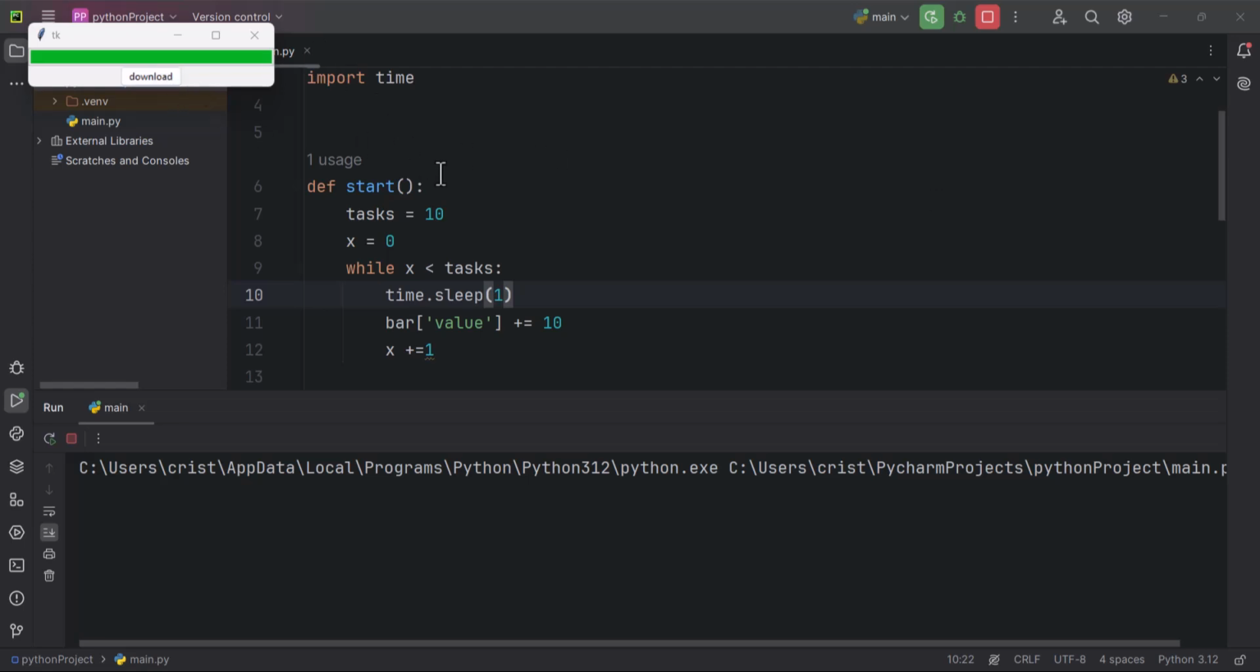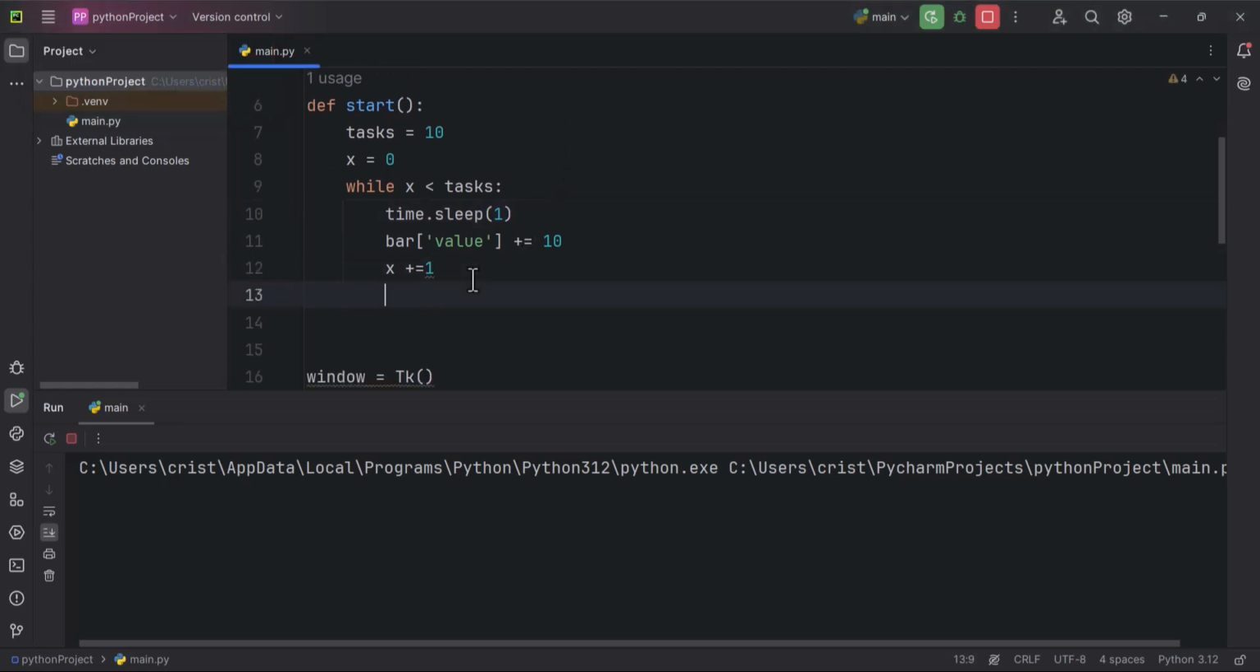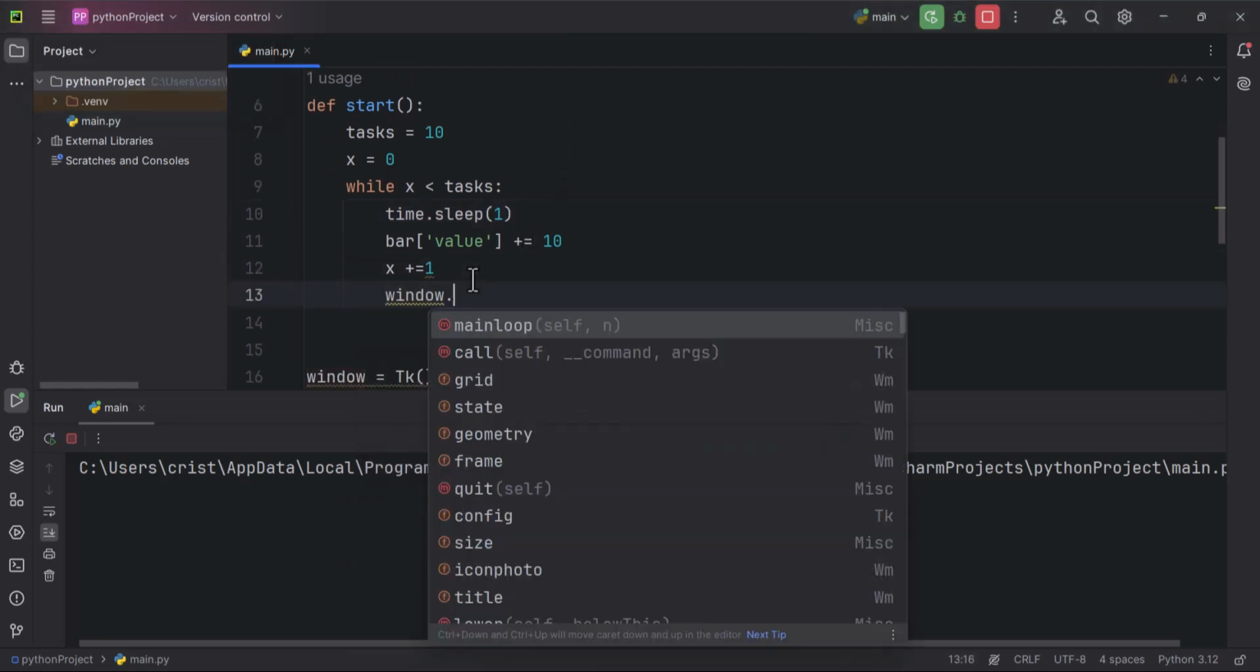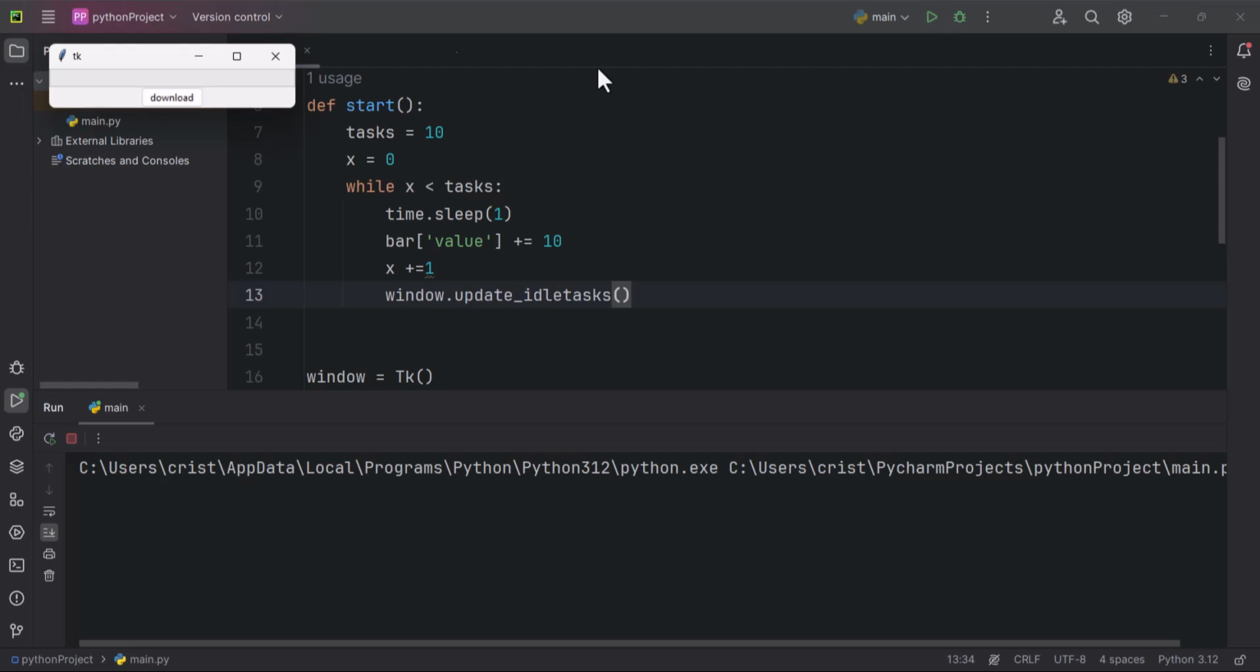To solve that, we need to go down here, and I'll type window.update_idletasks. Now if I stop this and run this again, look what happens. Now we have the progress in real time being displayed beautifully here. We still get not responding.